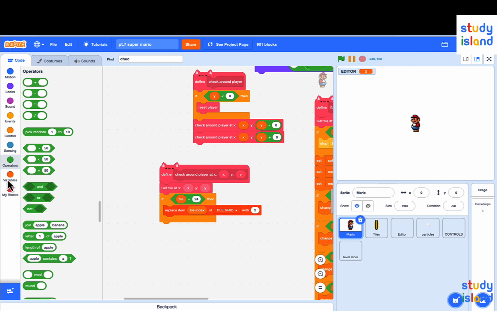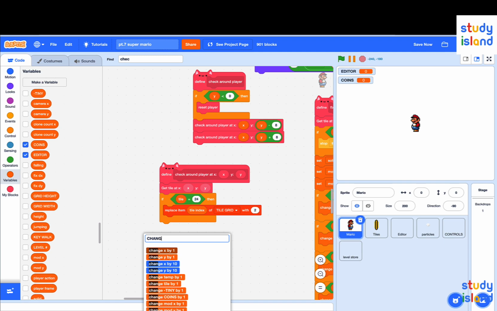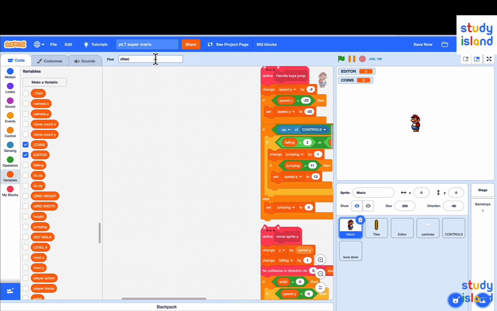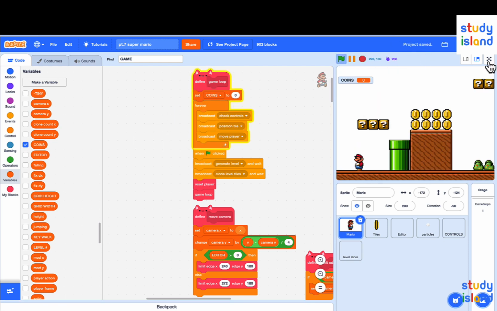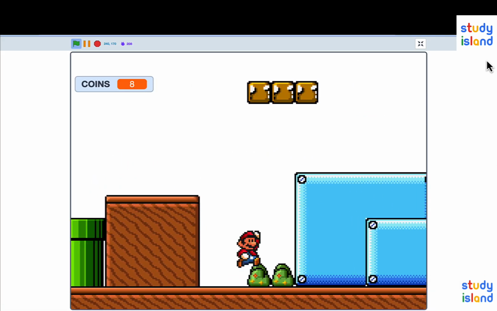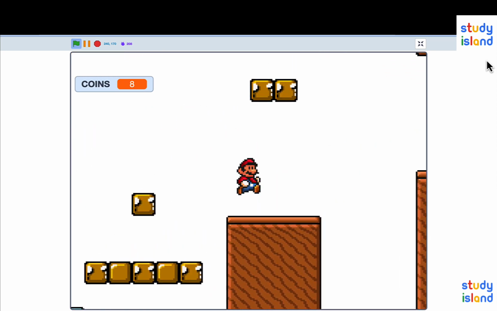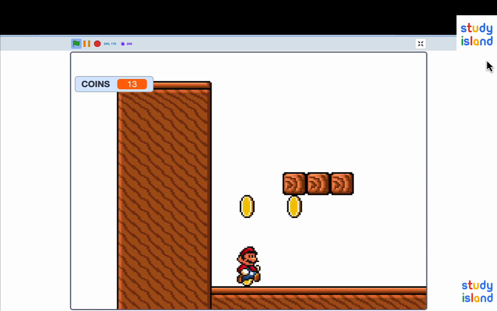Now let's have a count for coins. Go into variable and make a new variable named coins for all sprites, and change the coins by 1 here. And under the game loop custom block, put a set coins to 0. Now if we click the green flag, I'm also going to hide the editor. Every coin we collect, it counts a coin. Now if we want to place more coins somewhere, like here, the coin variable increases.